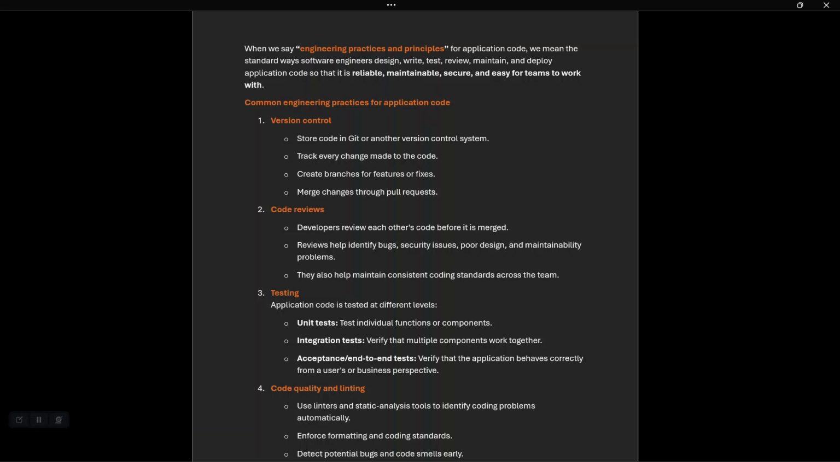Next is code reviews. Developers review each other's code before it is merged. For example, in a development team there are 10 team members, each working on a different module. Whenever a developer wants to make changes in the code, he will always create a new branch. He won't directly work on the main branch. He creates a new branch and then raises the PR, pull request, to merge into the base main branch.